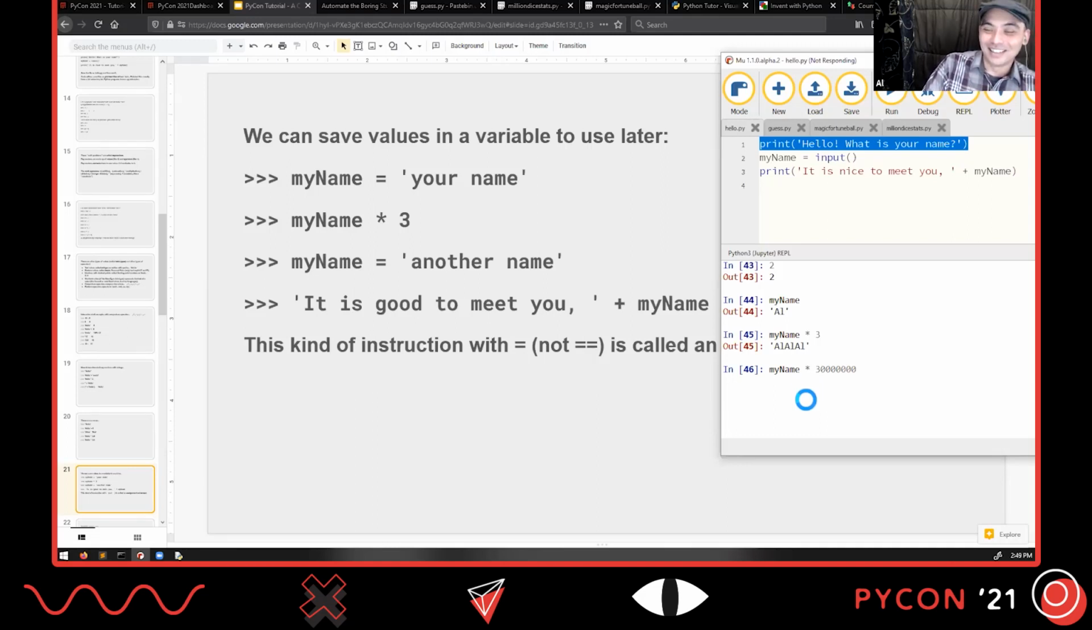Yep. So this is also caused just by the editor itself. It's not really Python, but the editor has to collect all of this text.